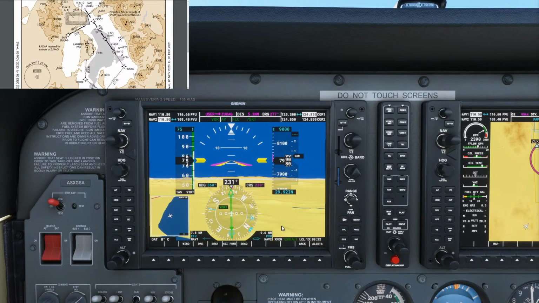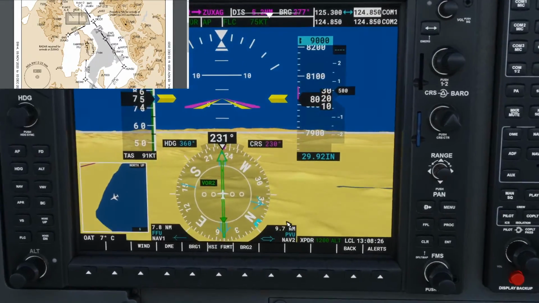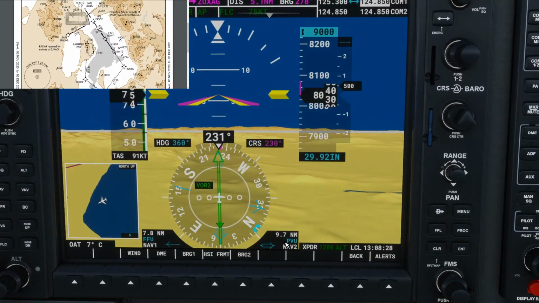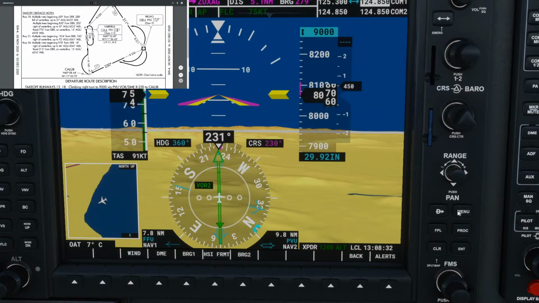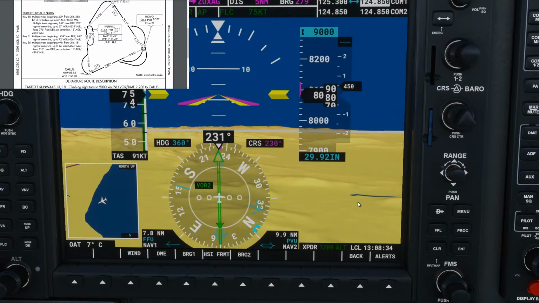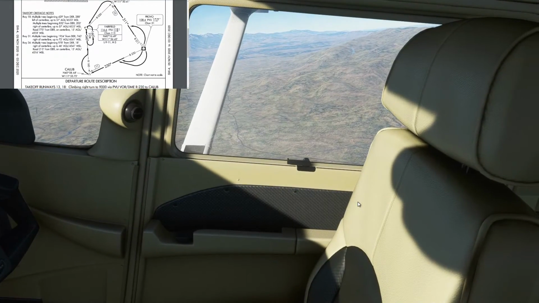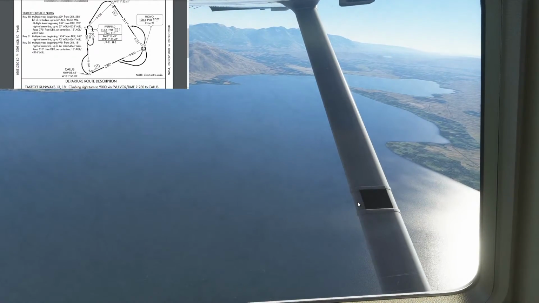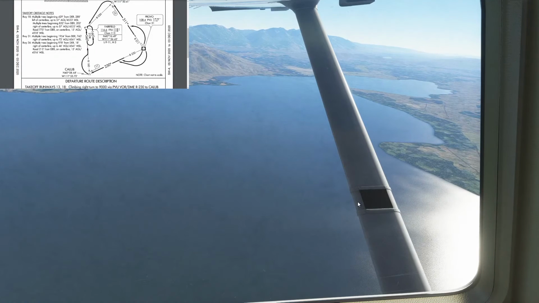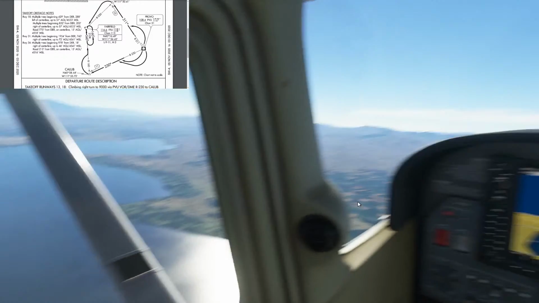All right, here we are, 9.6 nautical miles out from PVU, and the departure says we need to be 11 DME, so we are getting there. Take a look outside, look around. So that's Fairfield over there off to our right. And here we have Utah Lake. And out in the distance will be Nephi down that way.